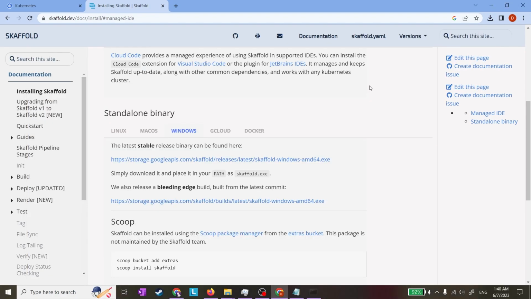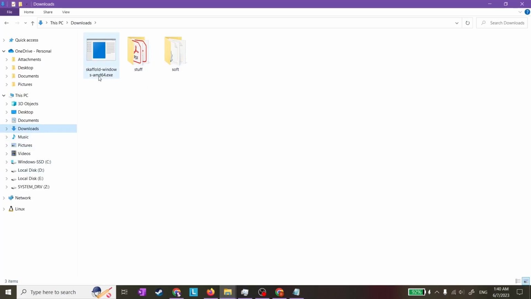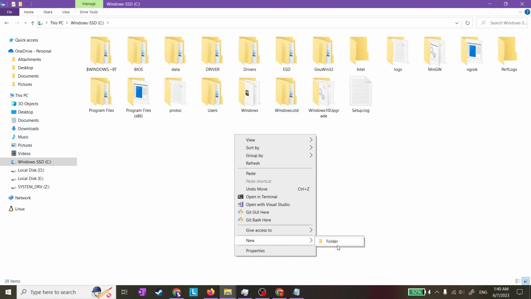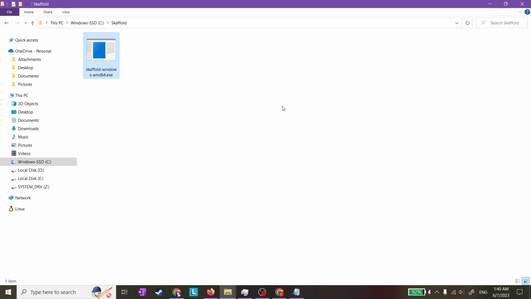So let's close this for now and go to the file we downloaded, which is in Downloads. This is the file we downloaded, skaffold-windows-amd64.exe. Best practice is to cut this file, head over to Windows local disk C, and create a new folder called skaffold. Then I'll go to that folder and paste this file here. Now I'll rename this file to just skaffold instead of windows-amd64, so it's now skaffold.exe. The renaming is done.